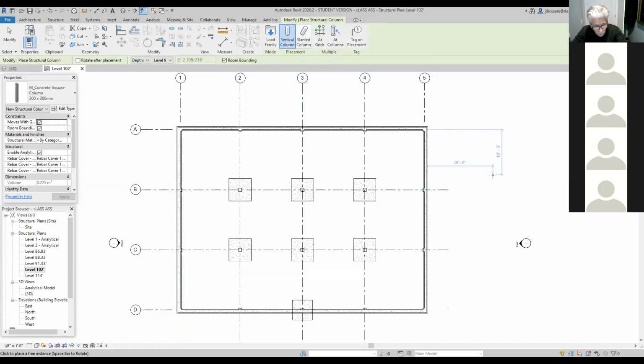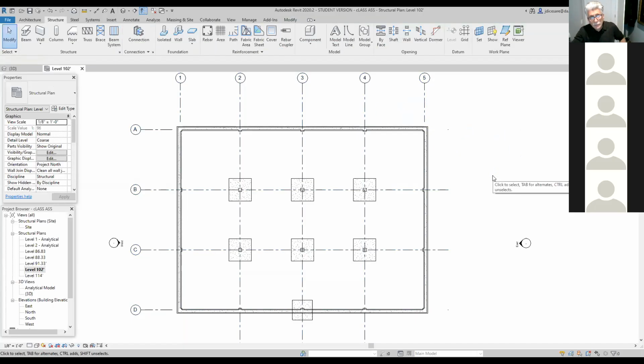Okay, so you found your column family. You understand? Now go and start putting in your footings. Okay, so start putting in your footings, and if you have problems, look, I'll do it.